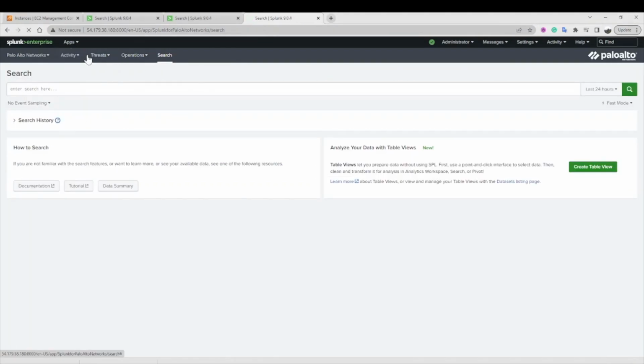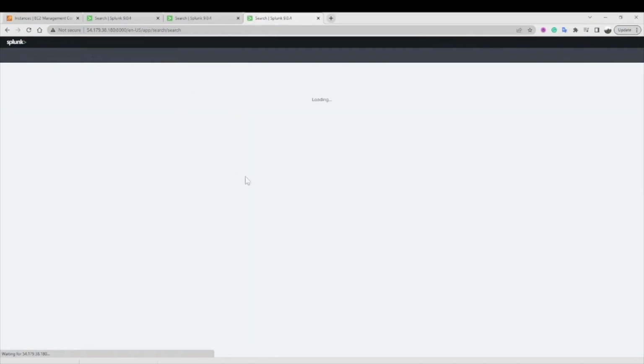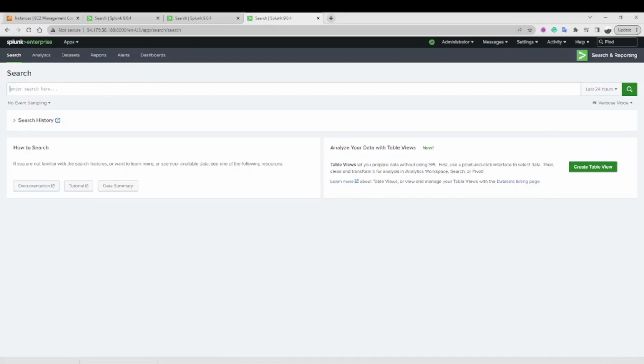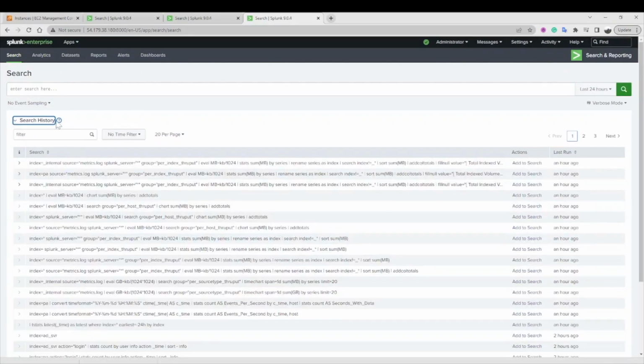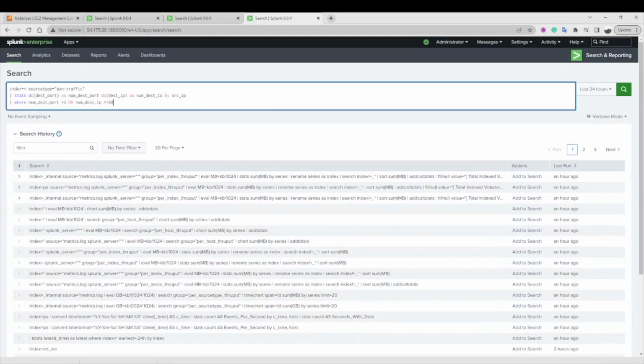Another demonstration in this presentation is how Splunk is able to detect network scanning, using the search and reporting provided by Splunk. And this is the search query here. If you want to see the history, you will see all the search history here. But in our case, we're going to show the query that we crafted for this demonstration. Usually scanning is a way for the attacker to discover the available services in the network.